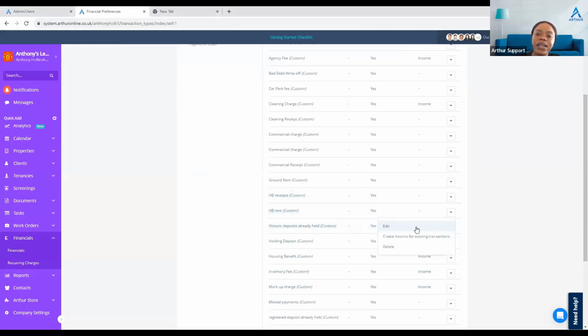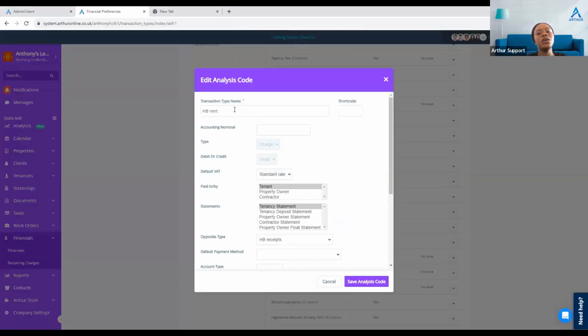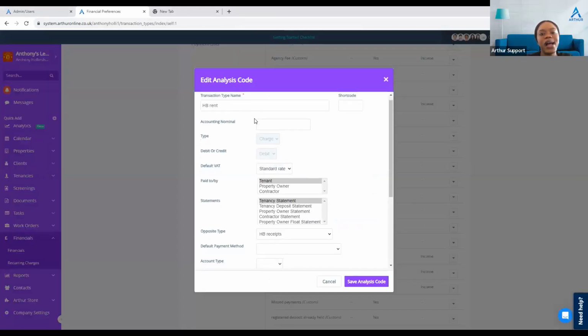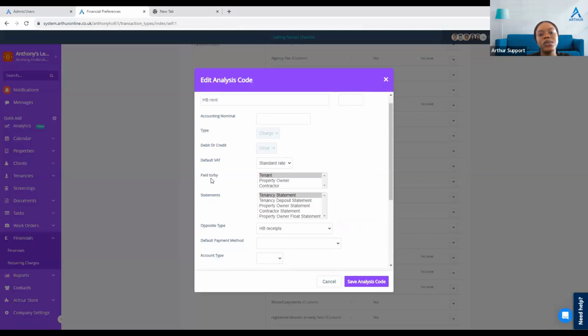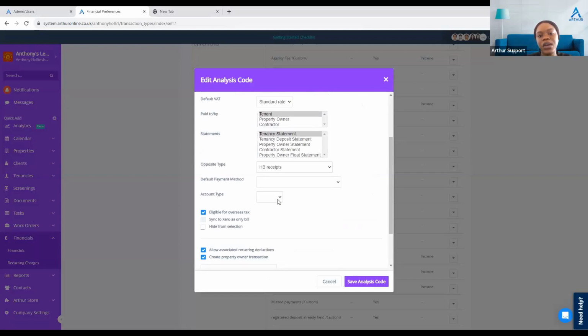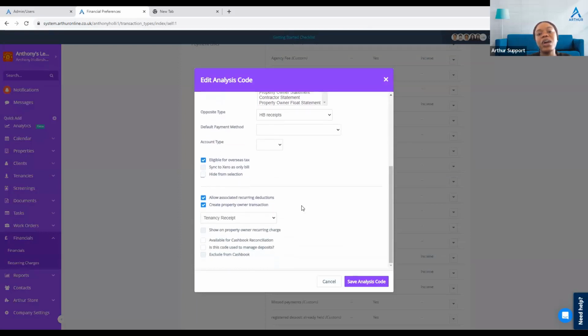If I click on it and I click on edit, so housing benefit rent, what I did was, paid by is tenant, and it'll be on the tenant statement because it's for a tenant. And the opposite type will be an HB receipt, which I created. So we do have knowledge-based articles regarding this as well.